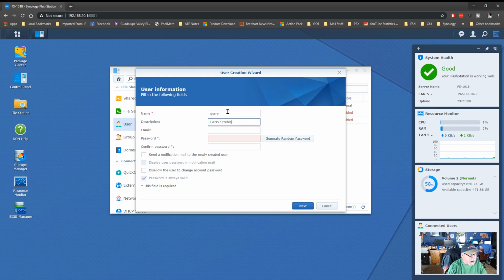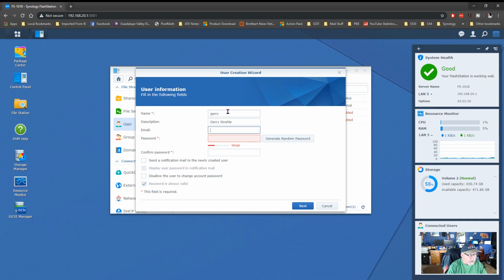Enter their name in here. You can enter their password or their email in there if you want to. We're going to leave that blank, and there's a reason we're going to do that. We'll come back to email later. Go ahead and give them a secure password, though. But in our case, we're going to use a weak one because we're just doing a demo.